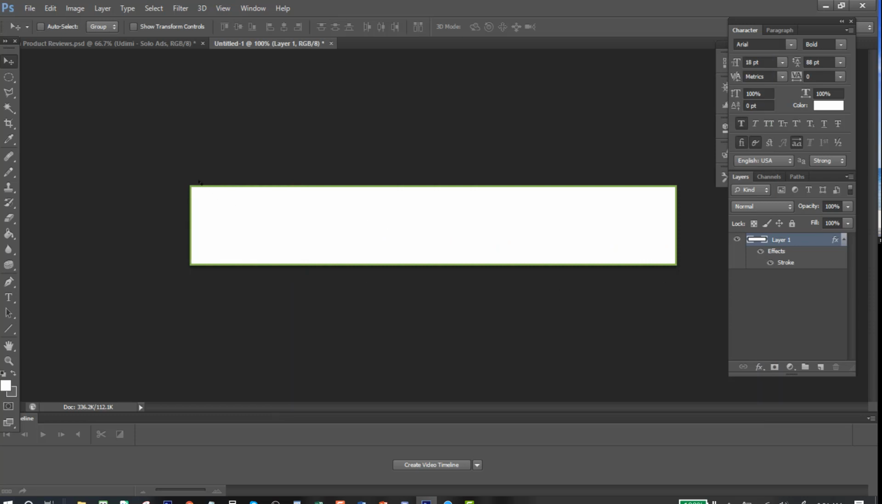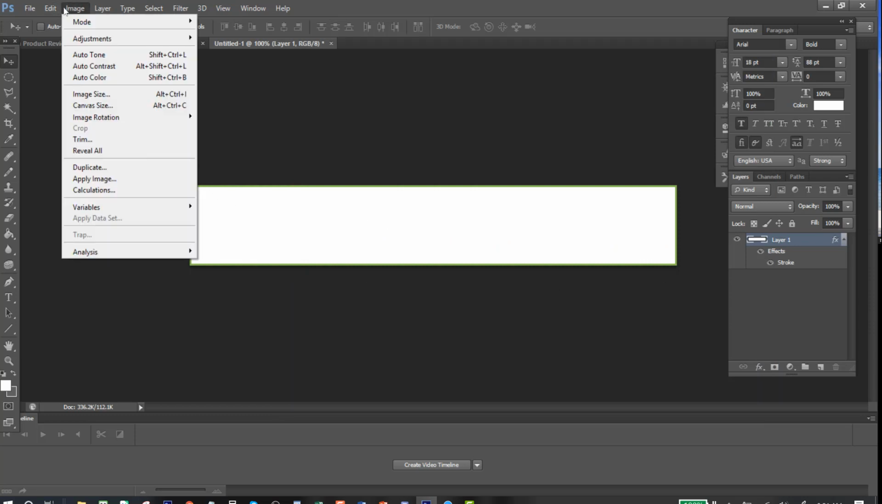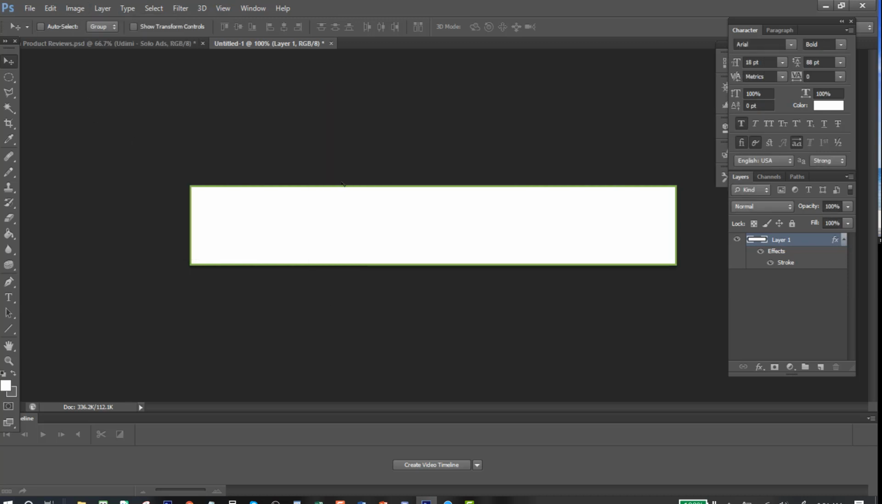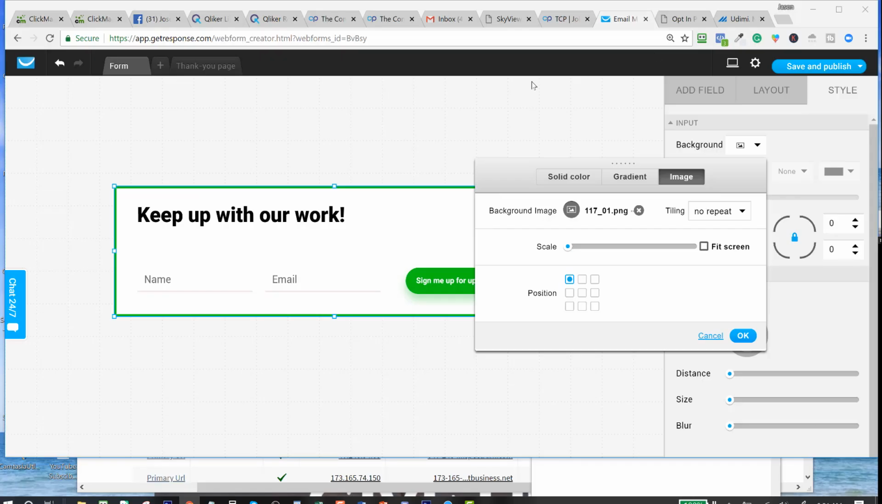I created just a form, and let me show you the size I created. It doesn't have to be this size. I did it 850 by 135 because I wanted to make it small. This is just an image with a green border on it. That's all that is, an image. I saved that to my hard drive, and then I want to replace this because this one's a lot bigger than my image.